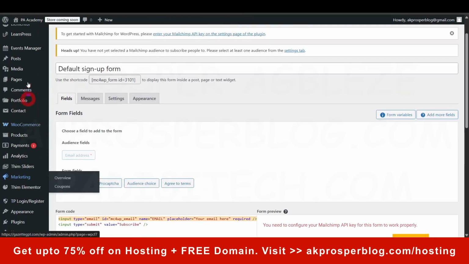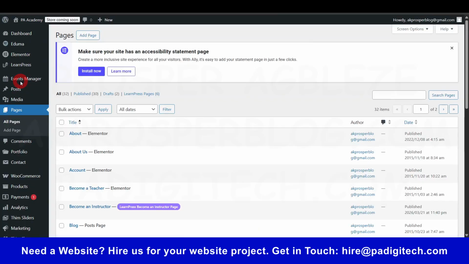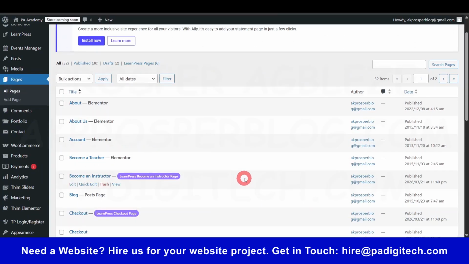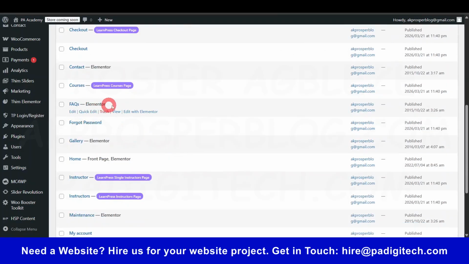So let's see under pages. If I come here and click on pages now, not all the pages were created with Elementor, but any page that was created with Elementor, you see it here: Elementor, Elementor, Elementor, Elementor. This is a block section. Now, this one was not created with Elementor. That's why you are not seeing Elementor right there. All right, you can see this FAQ was created using Elementor.